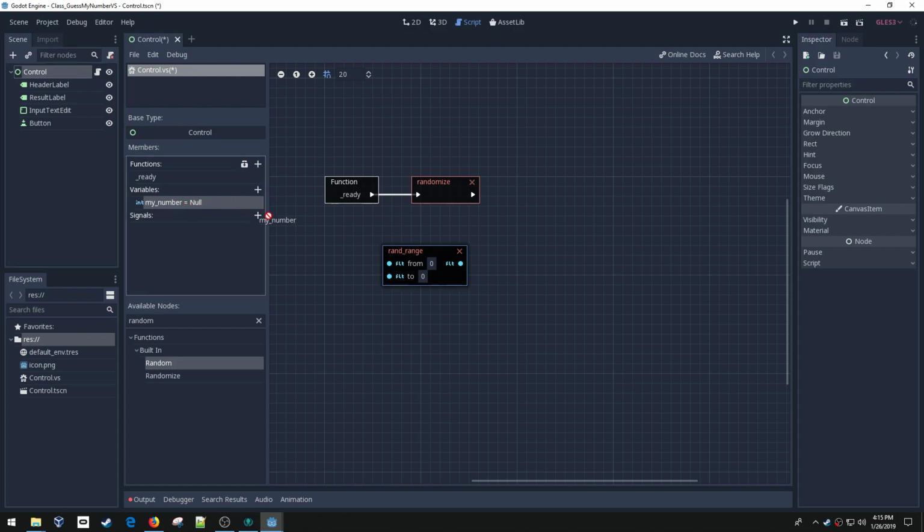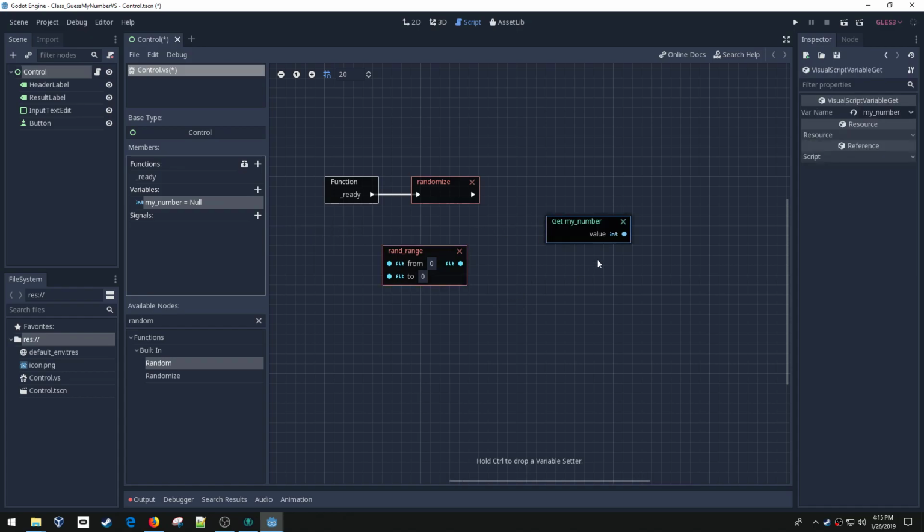What I can do is drag that number straight out of there, and in this case I got GetMyNumber. By default, dragging gives you the getter, but if you look down here at the bottom, it says hold control to drop a variable setter. So if I hold down the control key and drop, I get the setter, setMyNumber. I can take this and drag it right there, and then connect that. The first thing that will run is randomize, and the next is setMyNumber.